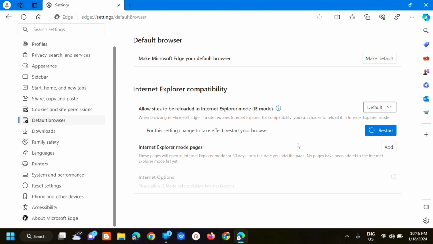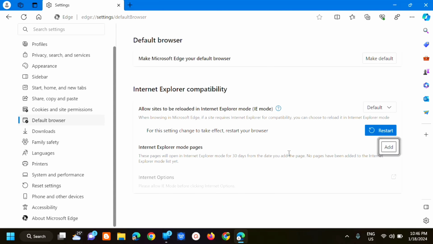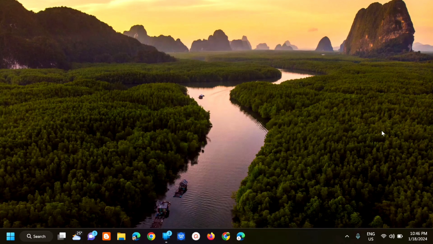So, dito naman sa baba, makita mo dito yung Internet Explorer mode page. So, pwede kang mag-add dito ng any web page, website link dito. So, i-click mo lang siya. And then, enter mo lang dito yung URL website link. And then, click mo lang tong add. Okay, so once nakapag-select ka na, and then click mo lang tong restart.